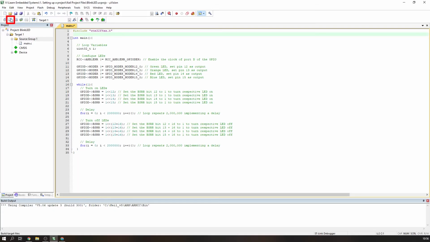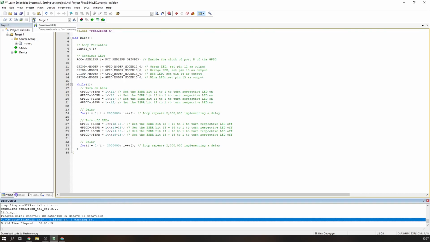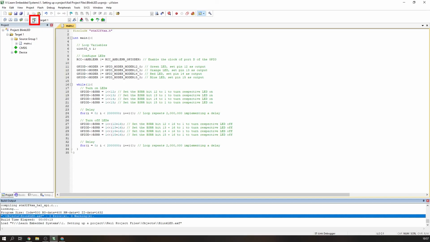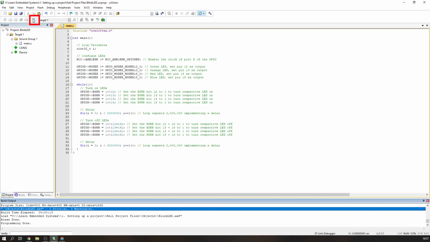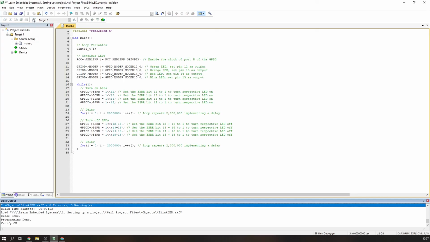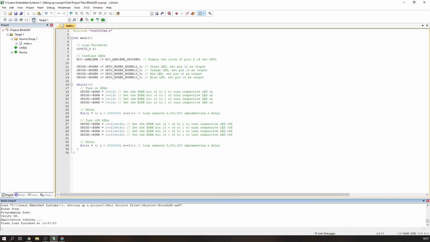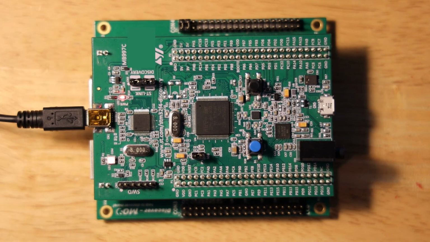Build the program using the Build button or the F7 keyboard shortcut. You should see it build without errors. Now let's upload it to the Discovery Board. Press the Download button or use the F8 keyboard shortcut, and you should see that the code has now been uploaded to the Discovery Board, which is indicated by the Programming Done output in the Build Output window. The LEDs on your STM32F4 Discovery Board should now be blinking on and off.